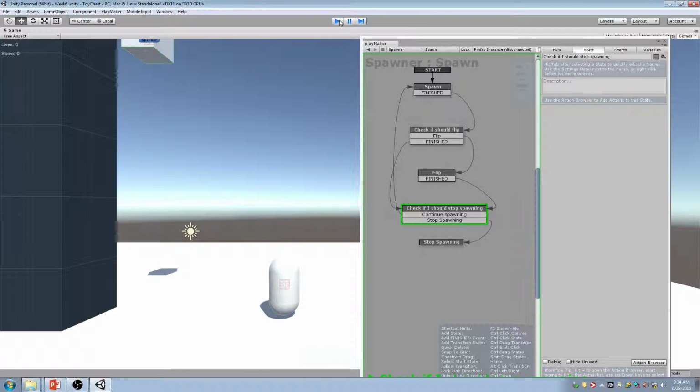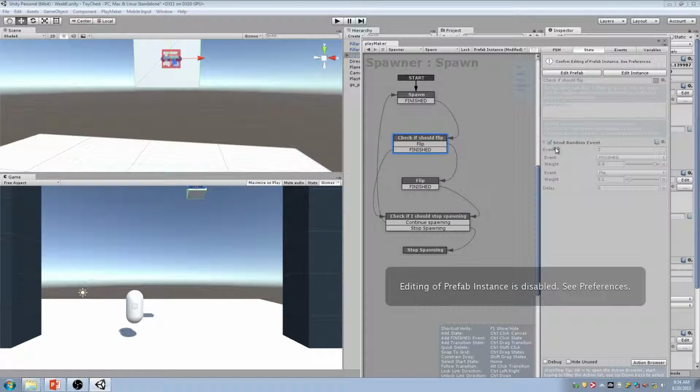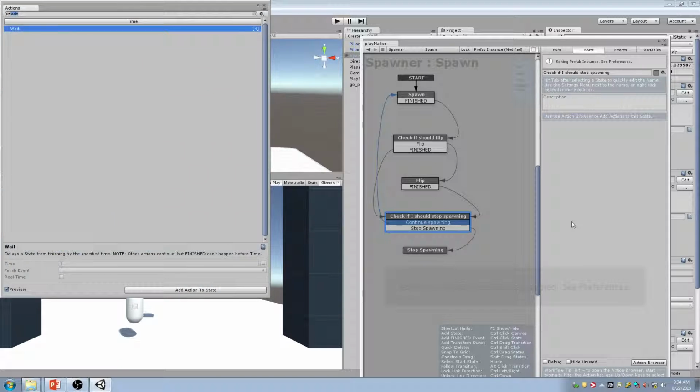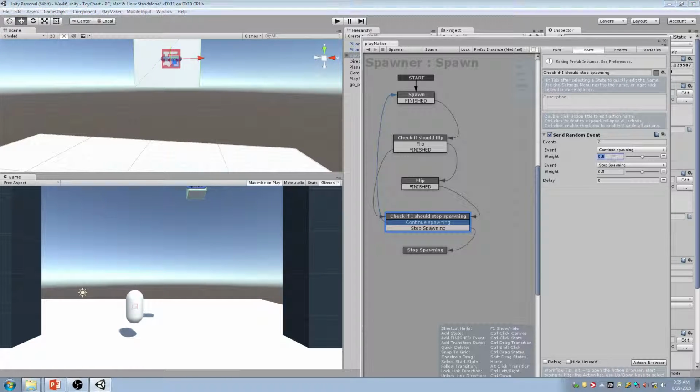So let's add some behavior here. Let's just, for now, randomly have it stop spawning after 50% of the time. So I can use a send random event. And I'll have 2 options here. One is to randomly continue spawning. One is to randomly stop spawning. And I'll give them both a 50% chance. Or maybe I'll have continue spawning have like 80%, and this one have 20%.